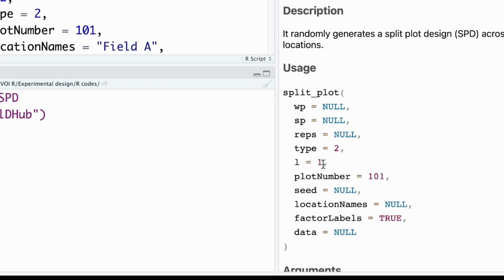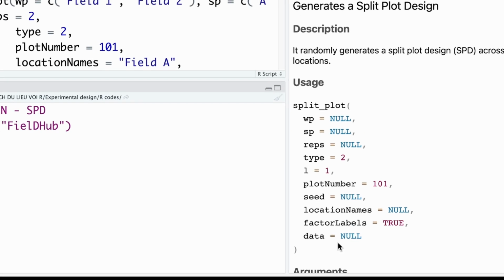L is 1. This is the number of locations. We use the default, 1 location. And this is the plot number, and we also use the default, 101. This is the seed number. And this one is the location names. Factor labels: we select true and keep the default, and this is the data. We also use the default for this design.